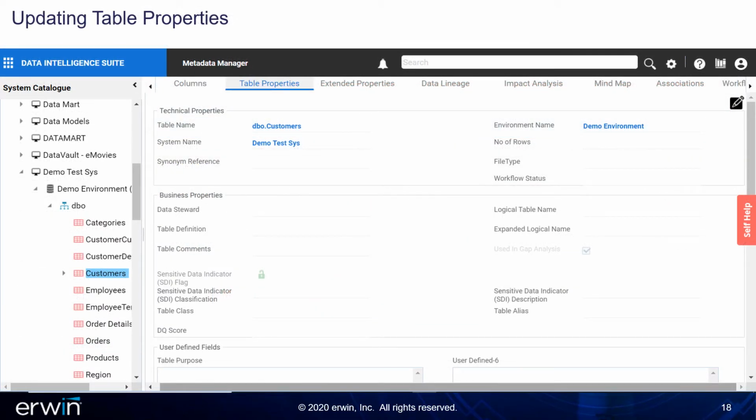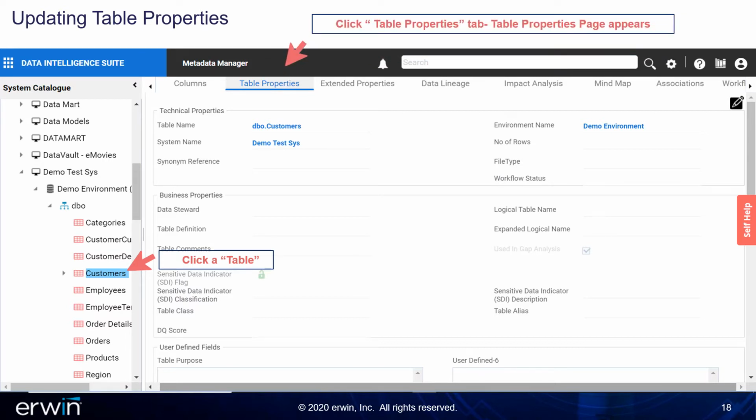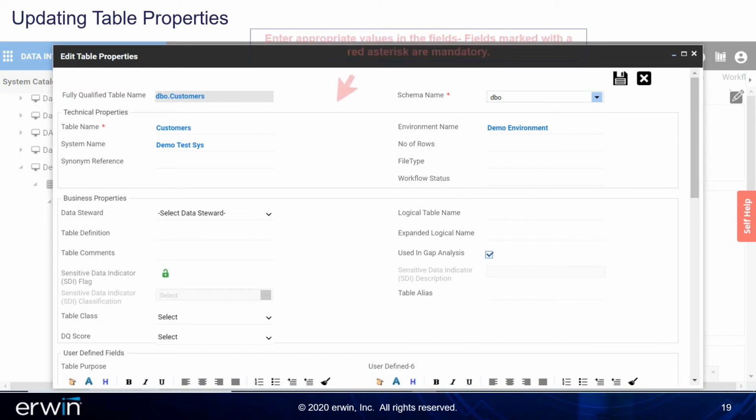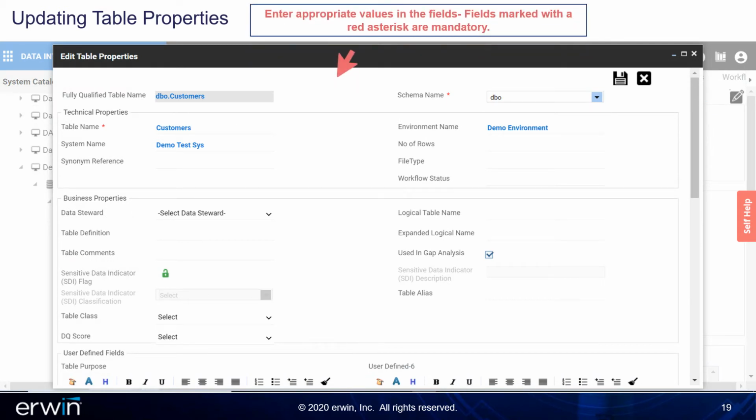Updating table properties. Click a table. Click Table Properties tab and the Table Properties page appears. Click Edit and enter the appropriate values in the fields, where fields marked with a red asterisk are mandatory. Click Save and the table properties are updated.